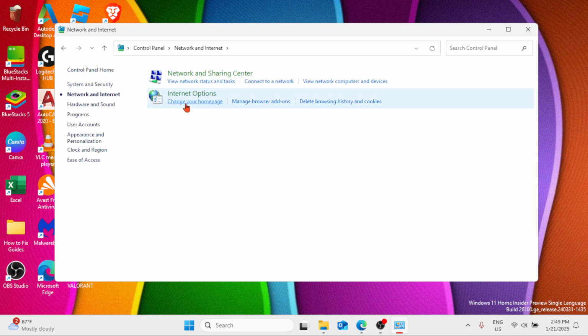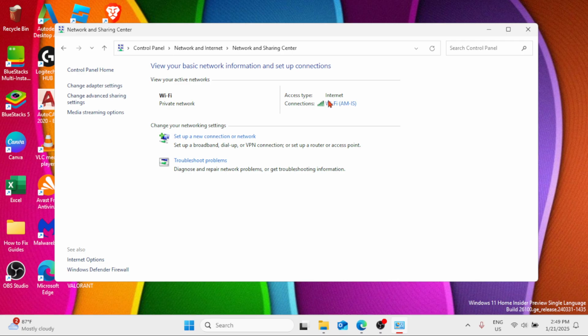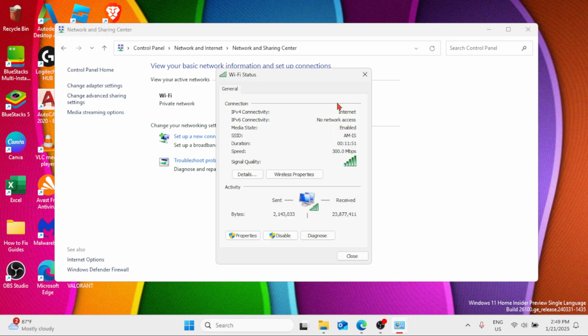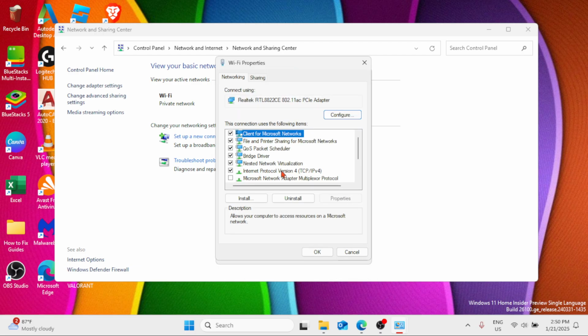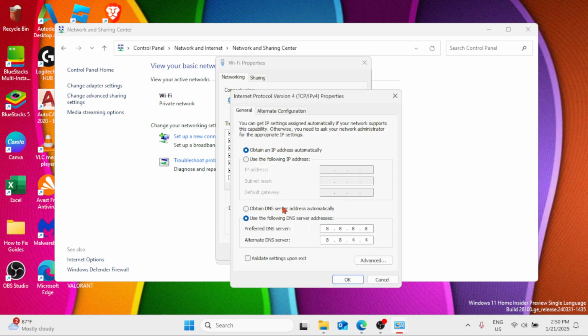Now you have two options right here, network and sharing center and the internet options. Now you have to click on network and sharing center. Then you have to click on your Wi-Fi, your internet. Then here you have this properties button. Then you have to click on the properties button. And you will find this Internet Protocol version 4 TCP IPv4. Click on that. Then click on properties.